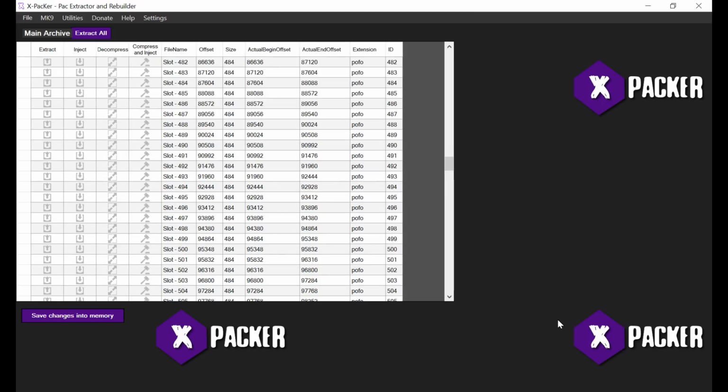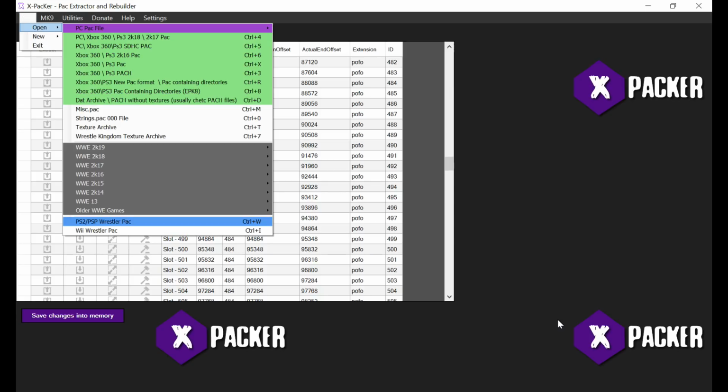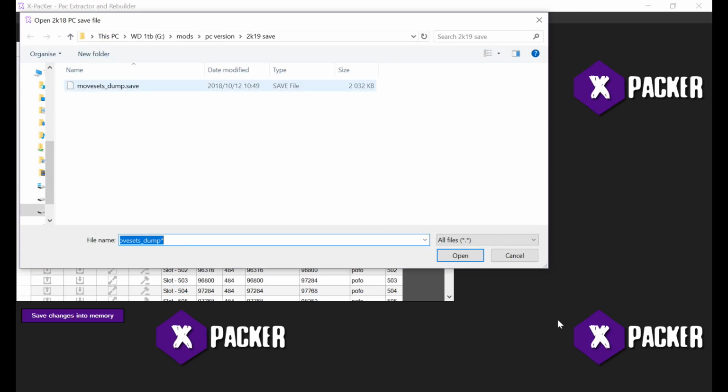Before you can use a wrestler in game, you need to also allocate the wrestler a moveset. At present, the moveset uses the default moveset allocated to the slot, so things like your entrance will not work, and the moveset itself may have glitches which will cause the game to crash. So we're going to click on File, Open, WWE 2K19 PC version, moveset dump. I'm going to open up the moveset dump which was created.